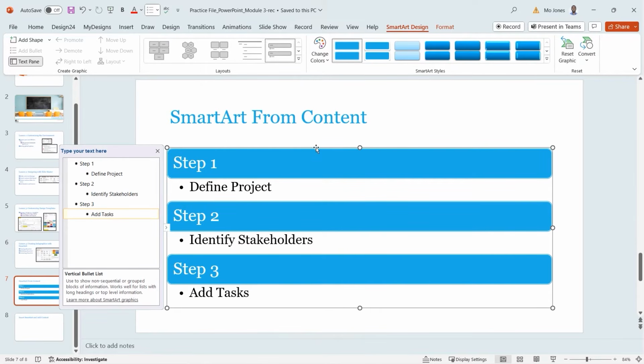Now, if you want to move things around, what you can do is click on one of the shapes here, and on the SmartArt Design tab over here on the far left, this is where we can do things like move this down on the list, or we can move it up, or we can promote or demote, or we can add a shape. So we can either manage the list here to manage the SmartArt, or we can use the Create Graphic command group to manage the SmartArt as well.